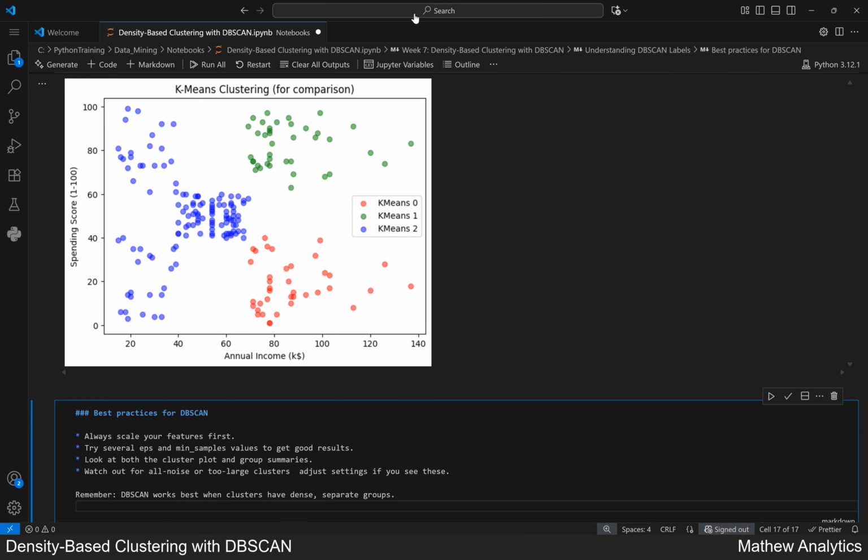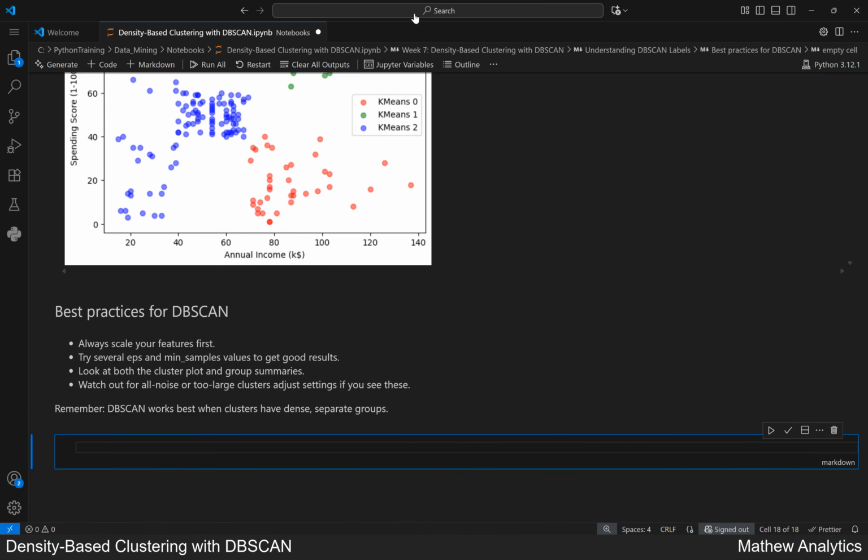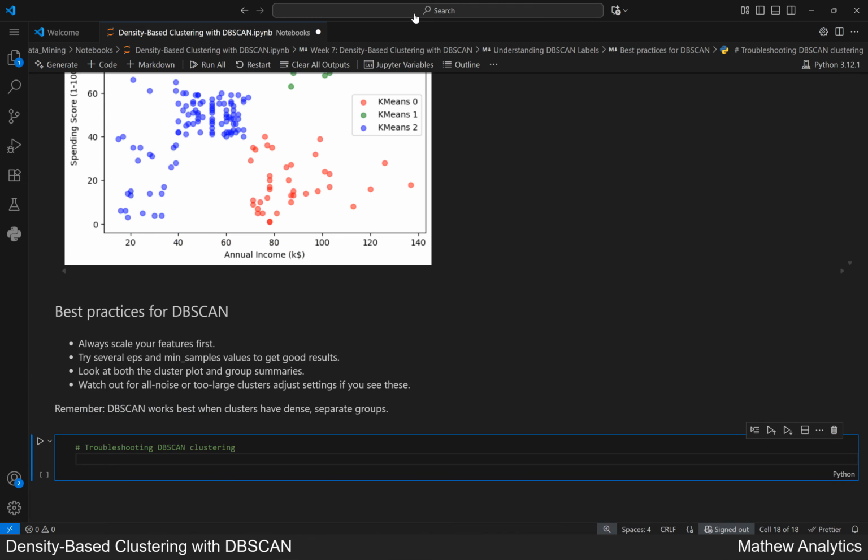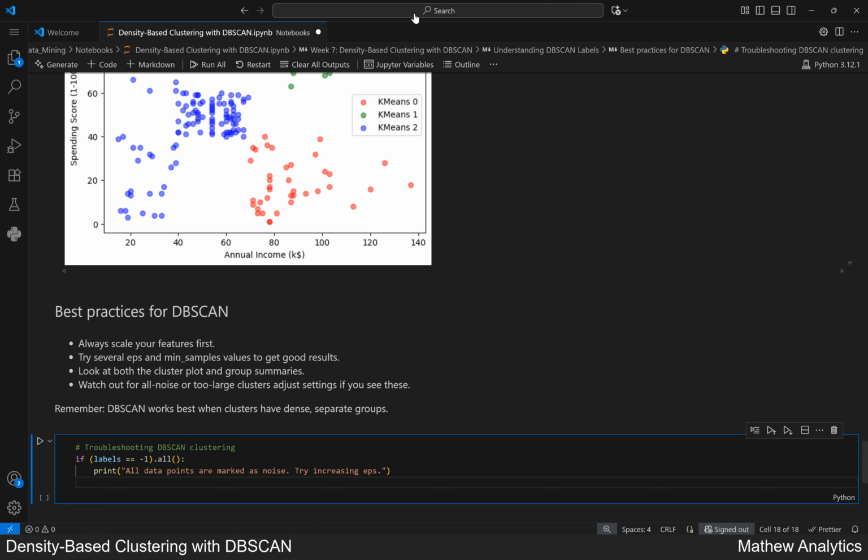Running the cell now. Here is how to check if your DBSCAN needs new settings. This section is for troubleshooting DBSCAN clustering results. It checks if all data points are considered noise by DBSCAN, labeled -1. It informs you that all points are noise and suggests increasing the EPS parameter.